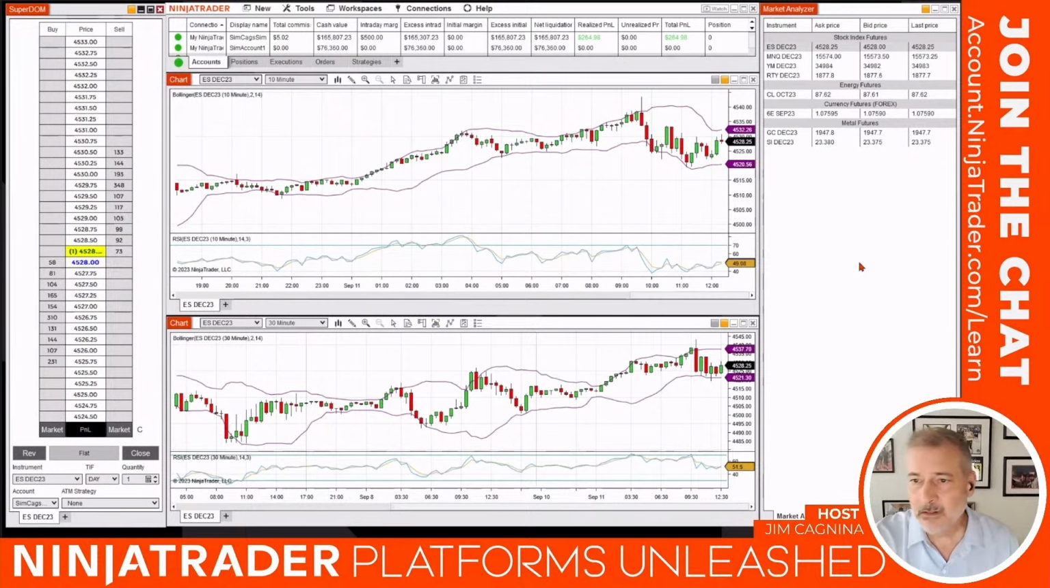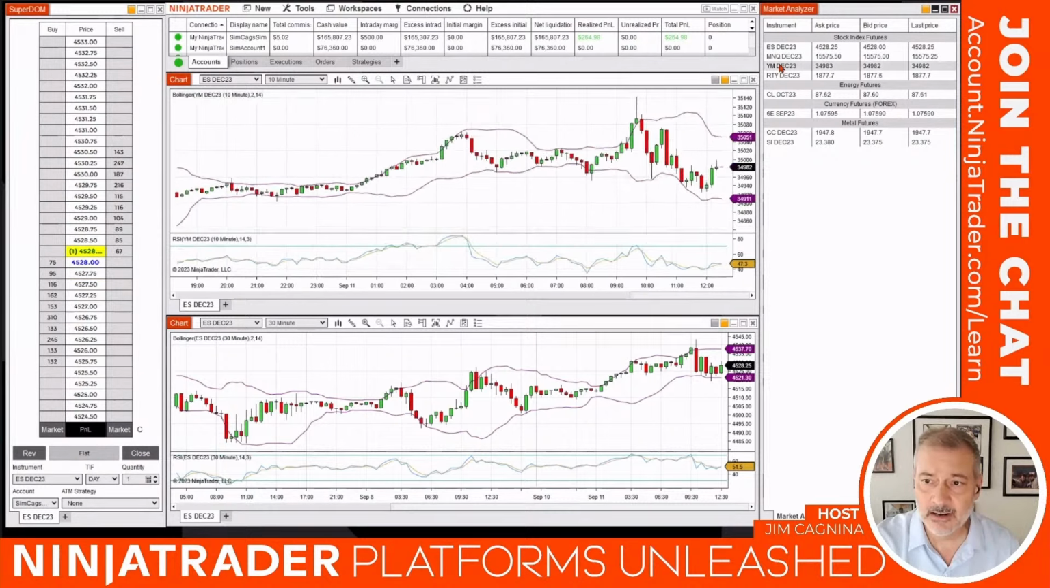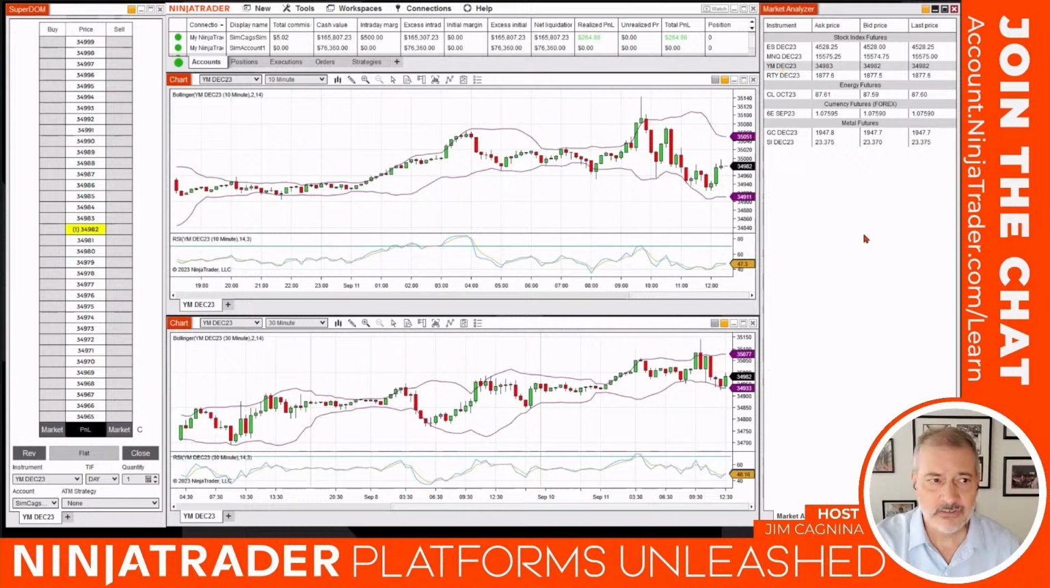Well, let's say that I want to look at a different market. I just want to look at the Dow Jones. I'm going to click on the instrument in the market analyzer. And then what will happen is everything that's linked to that market analyzer will change to the Dow. So with a simple click of the mouse, I changed my 10-minute, my 30-minute, and my trading ladder to the Dow. It was really that quick.